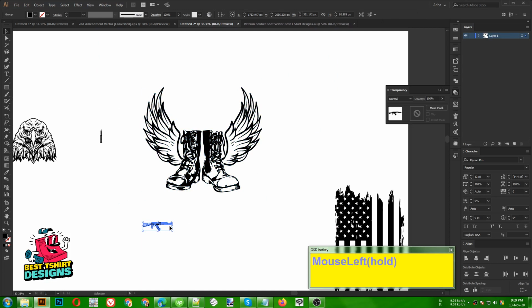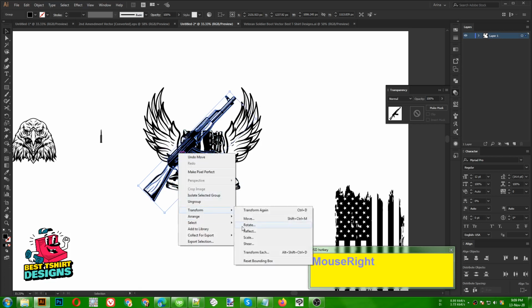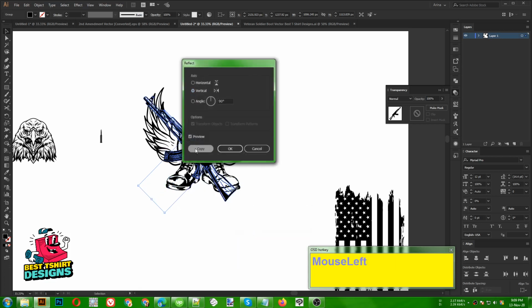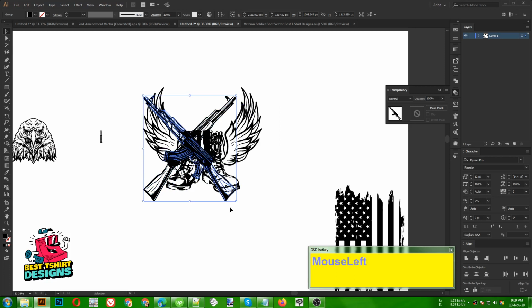Now for this kind of veteran design, a gun is really a good option because it represents the profession well. Something like this, or a bit bigger in size, because I want this part to be visible and this part also to be visible. So let's right click on the gun and reflect it, press copy. It will make an exact copy of that gun.